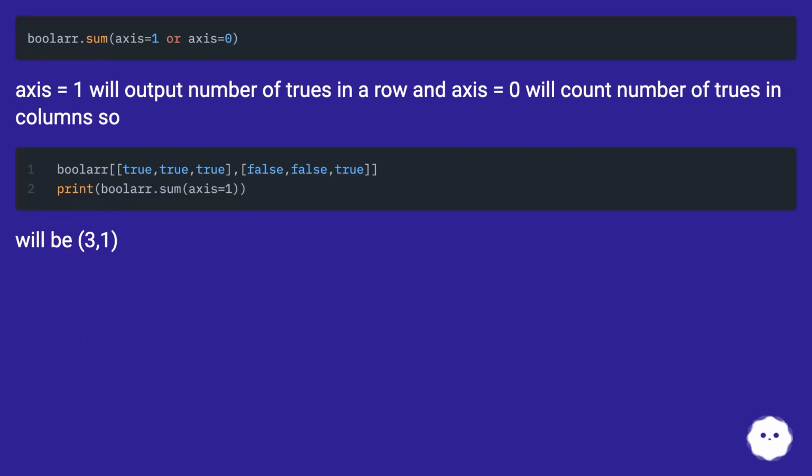Axis equals 1 will output number of trues in a row and axis equals 0 will count number of trues in columns. So, it will be 3, 1.